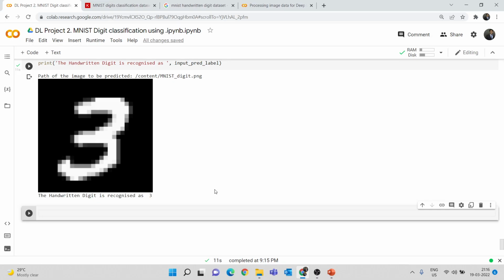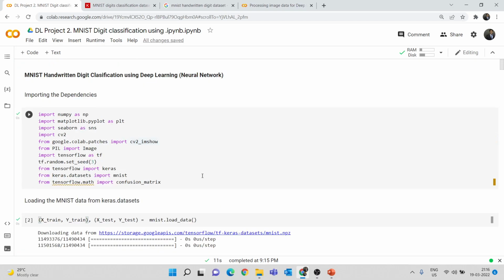I'll just give a quick recap so that you remember all the things that we have done. So first part is just importing all the necessary libraries. So we have NumPy, Matplotlib, Seaborn, and so on, and we have the deep learning libraries, TensorFlow, Keras, and so on, and confusion matrix for building our confusion matrix and displaying it in a heat map.